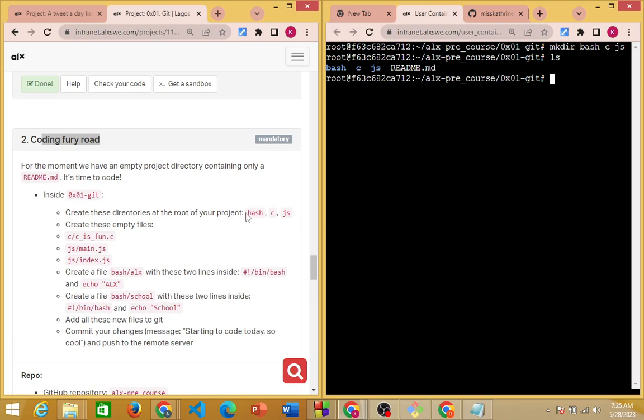So after we've created these three directories, the next thing we're going to do right about now is to create these empty files. So you have them here. Let me throw more light. Let me explain this further. This is the C directory. So we are supposed to create a file called c_is_fun.c under the C directory. Under the JS directory, we create a file called main.js. Under JS again, we create a file called index.js. I believe you understand what we are talking about, because that's what you're going to be doing right about now.